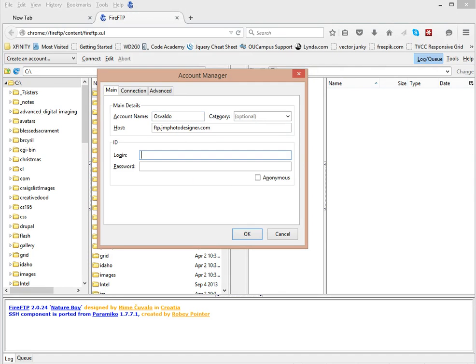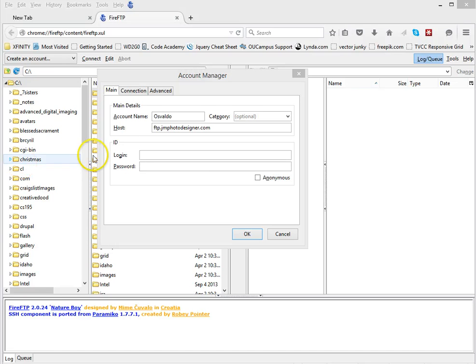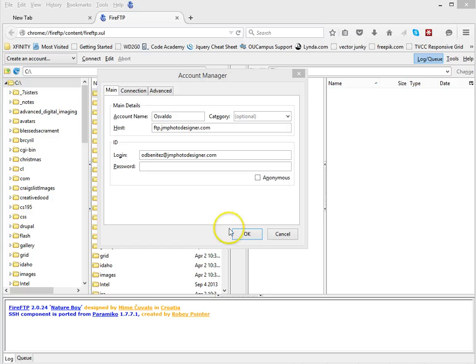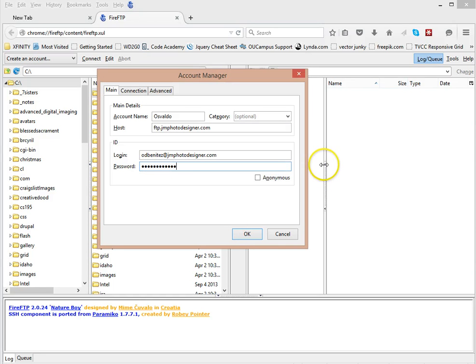And then for your login, you need that full thing that looks a lot like an email address. So it's going to be your login at jmphotodesigner.com, and that's also in the email. The other piece that we need is the password. You'll find that in the email that I sent you, of course. You'll copy and paste that in the password field. Highly recommend copying and pasting, not typing. I gave you some really tough passwords, and I'd just rather you paste them in.